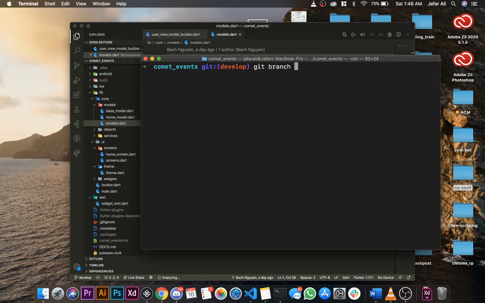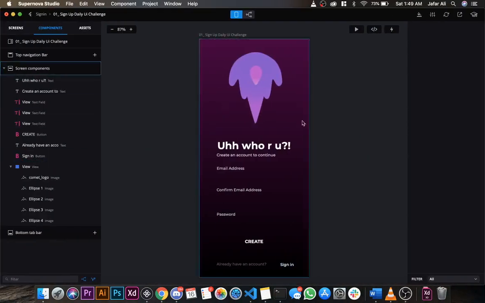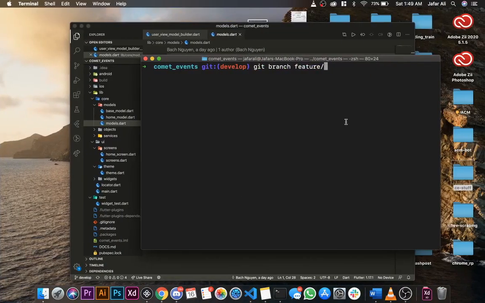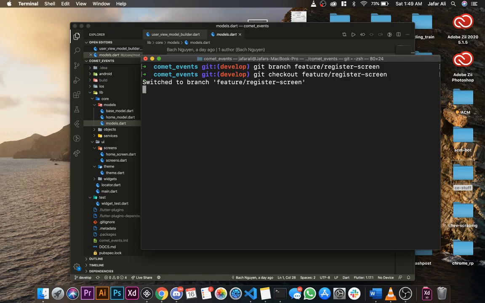Git branch feature. So before any feature, we add feature slash and then the name of the feature. What are we adding right now? We're adding a register screen, not necessarily a sign-in screen, because there's email address, confirm email address. So register screen, cool. Git checkout, because we're still in the develop branch, checkout feature slash register screen. Now we're in feature register screen, clear.